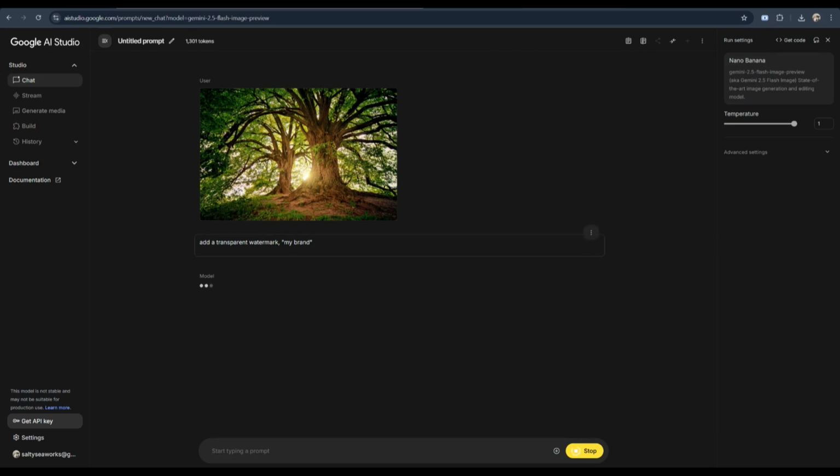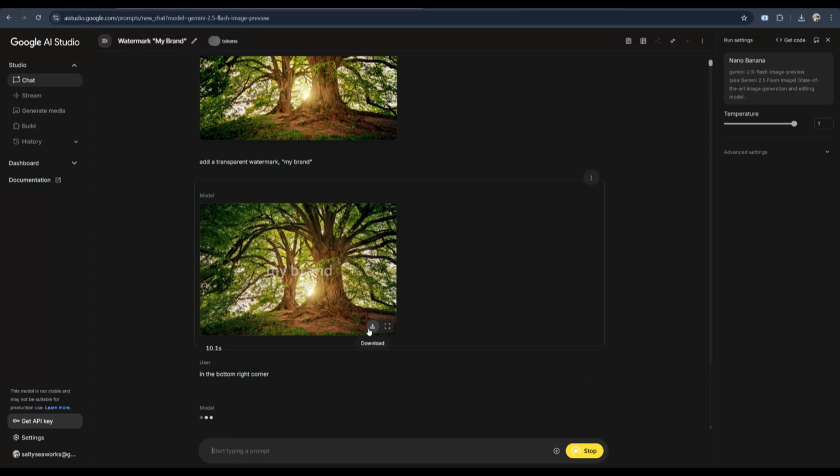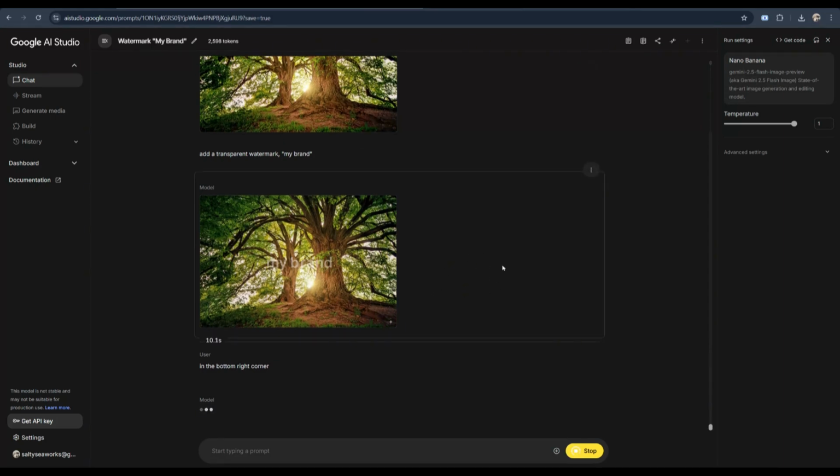If you have a logo, upload it and write a prompt like, place my uploaded logo in the bottom right corner with 50% opacity. Once you're happy with the result, click Download, and your image will be saved with the watermark included. And that's it. You've just learned how to add a digital watermark with Google AI for free in 2025.